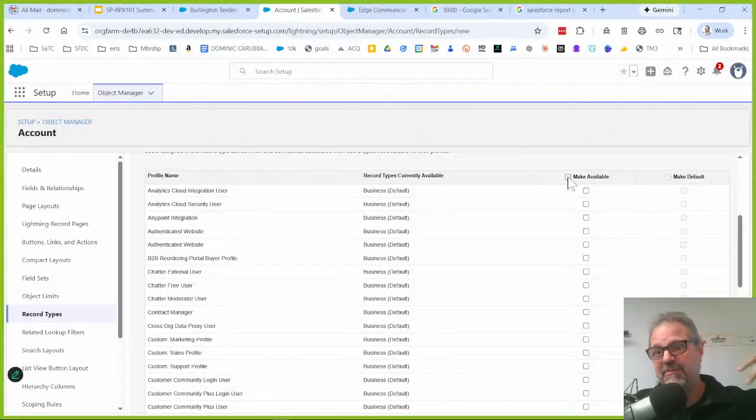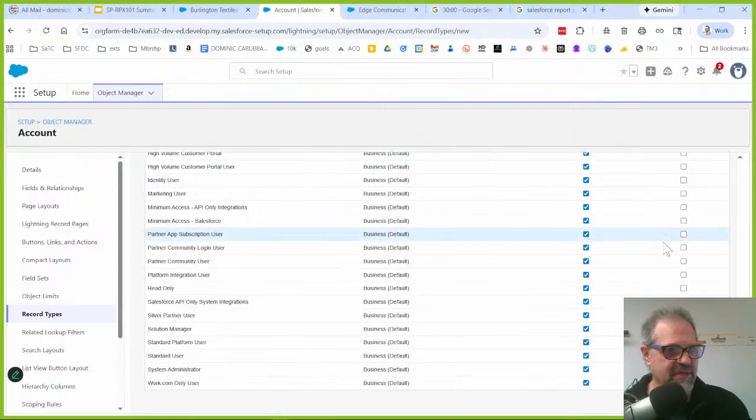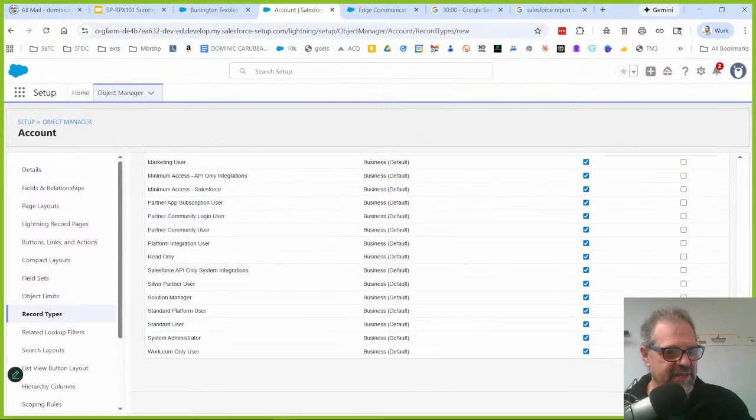So you've got to create a separate profile for them. But some profiles need to see both. So that's where you have this ability to be flexible. So I'm going to make this available to everybody.